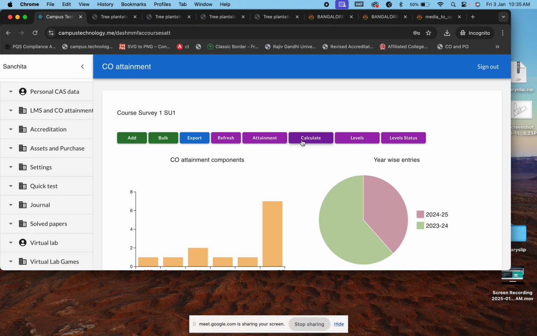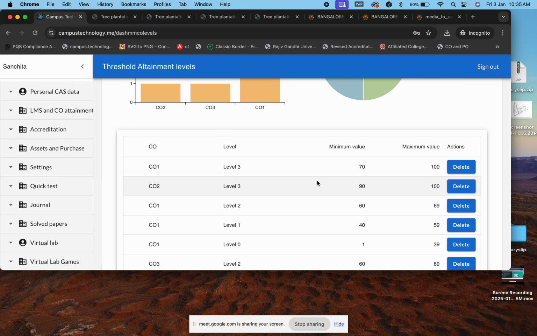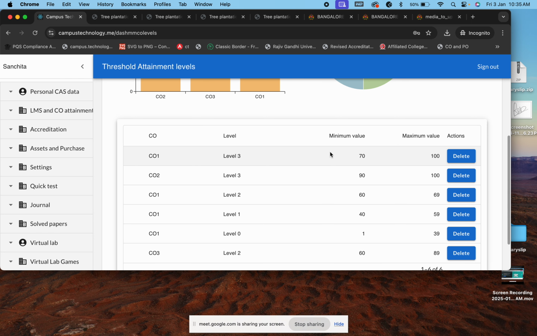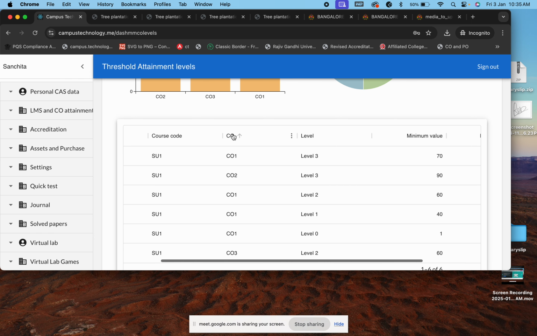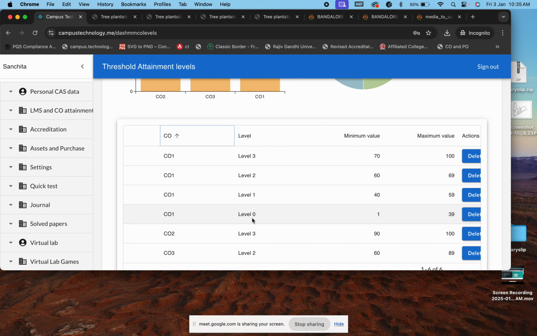Now the last step in attainment is something called level calculation. Here, if you see levels, this level has to be decided. Here we have given level 3 as 70 to 100, then level 2 as 60 to 69. For CO1, level 0 is 1 to 39, then level 1 is 40 to 59. That means this is the attainment percentage value. Any attainment percentage between 1 to 39 we call level 0, and between 40 to 59 level 1.